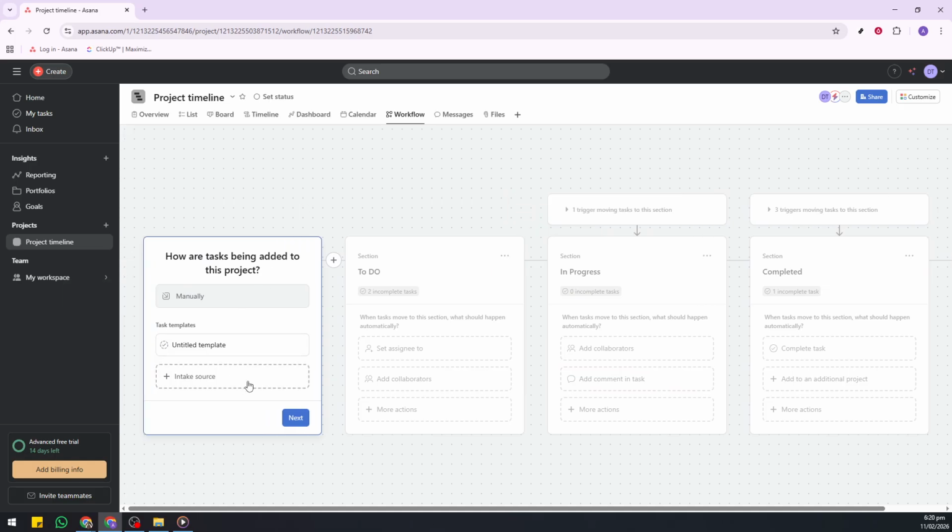Use form submissions when you want people to create tasks via a standardized form, perfect for intake like requests or bug reports because you get consistent fields every time. Use task templates to stamp out recurring tasks with predefined fields, descriptions, and subtasks, so repeatable work is always created the same way. Next, let's shape the to-do section, where new work usually lands.